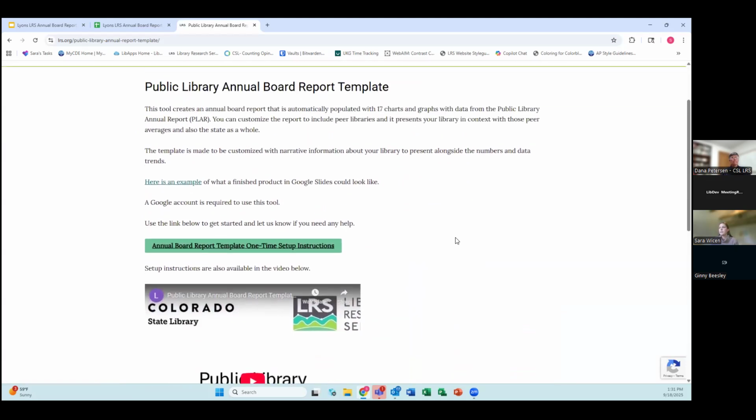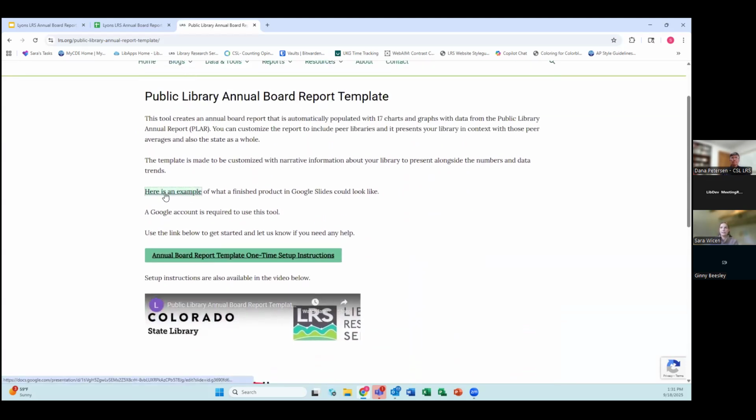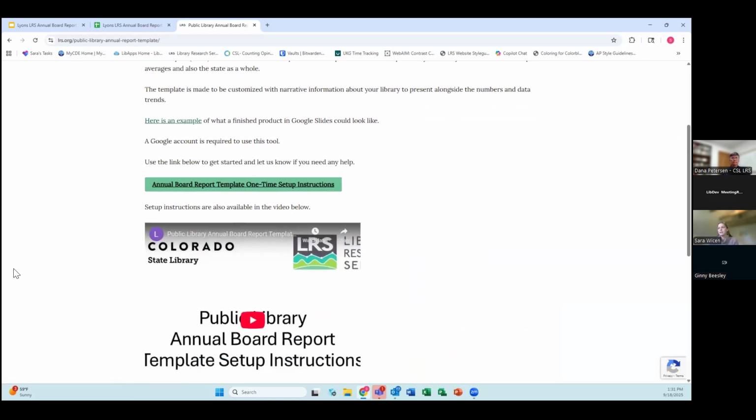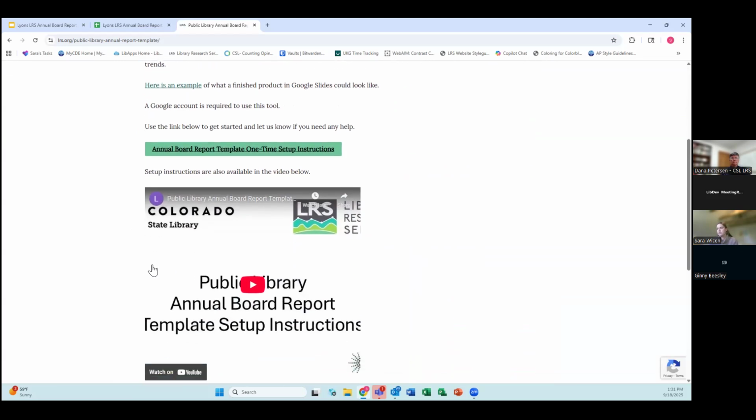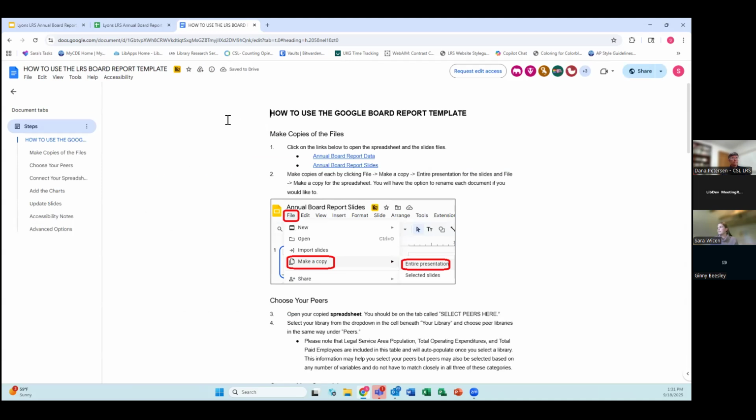Also, on this page, you'll find the link to the example slides that I just showed, in case there's anything you want to go back and look at. Dana has made an amazing tutorial video that basically does exactly what we're going to do right now. So if you need to come back to that, it is very helpful for setup. And this is a one-time setup, so it's going to take a little bit of time here, but after that, you'll have the copies to use yourself. You can click on this green button, Annual Board Report Template One-Time Setup Instructions, and get started.